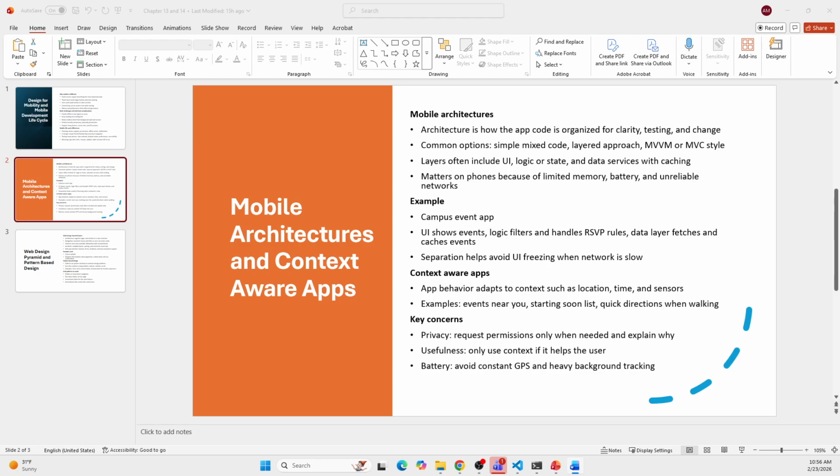So if your architecture is messy, the app becomes slow, crashes more, and is hard to maintain. So we have a few common options here. First is the simple single-layer approach, where everything is mixed together: UI, data calls, and logic are in the same place. It works only for tiny apps, but it becomes messy fast.